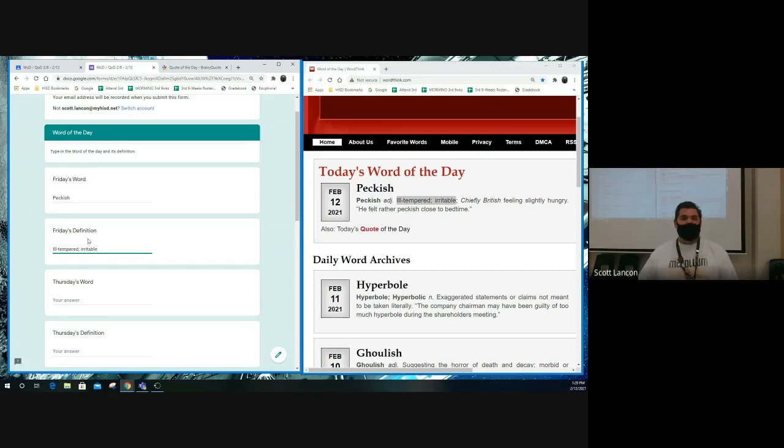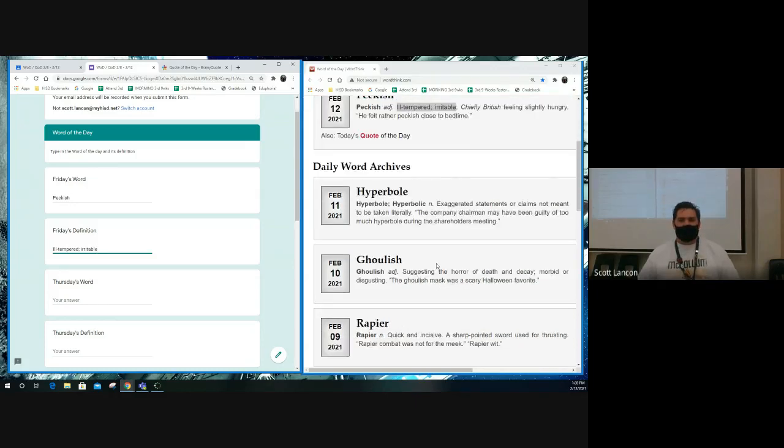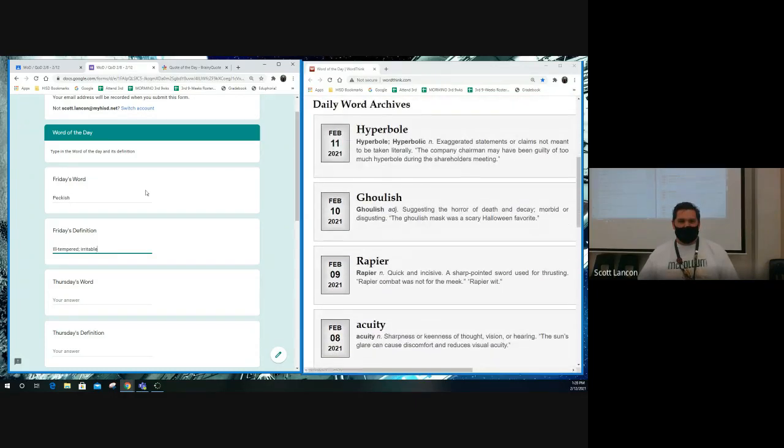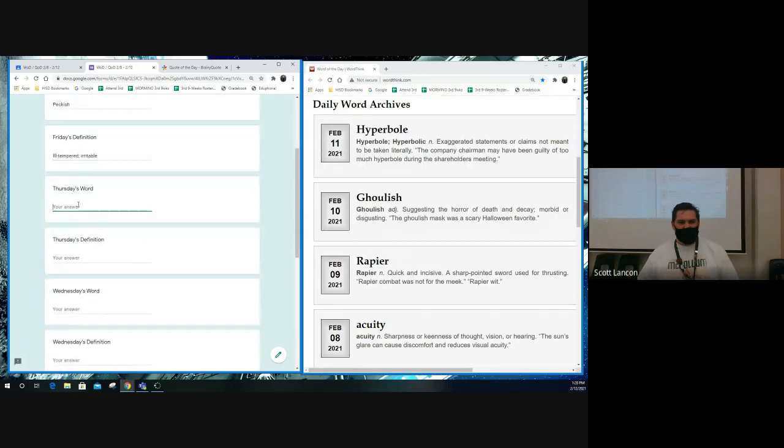Okay, that makes it to where you are hearing it over and over again in your head, seeing it over and over again with your eyes, and that's how you remember these words. Okay, so let's go on to the next one. The next word is hyperbole. So we get on to Thursday's word.